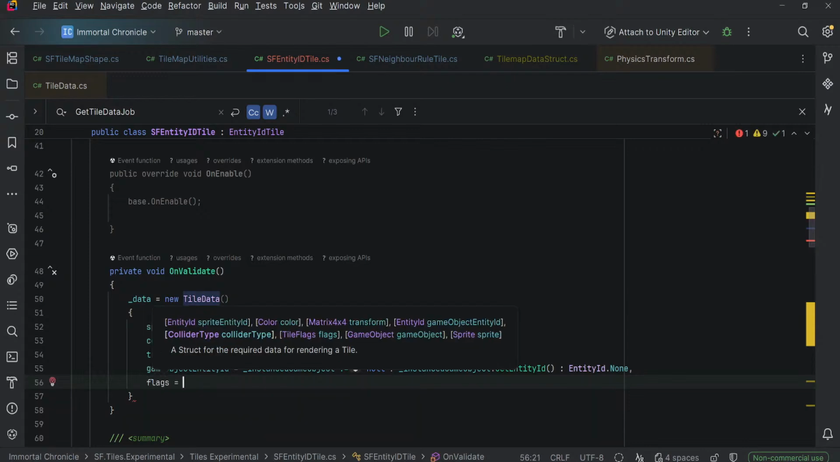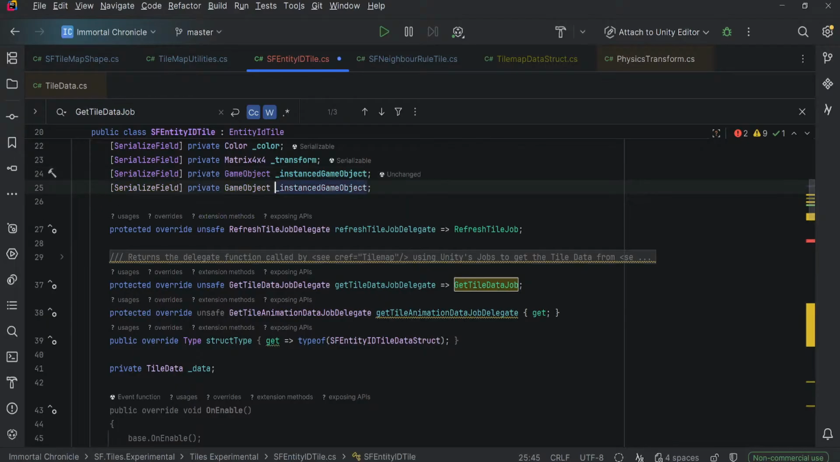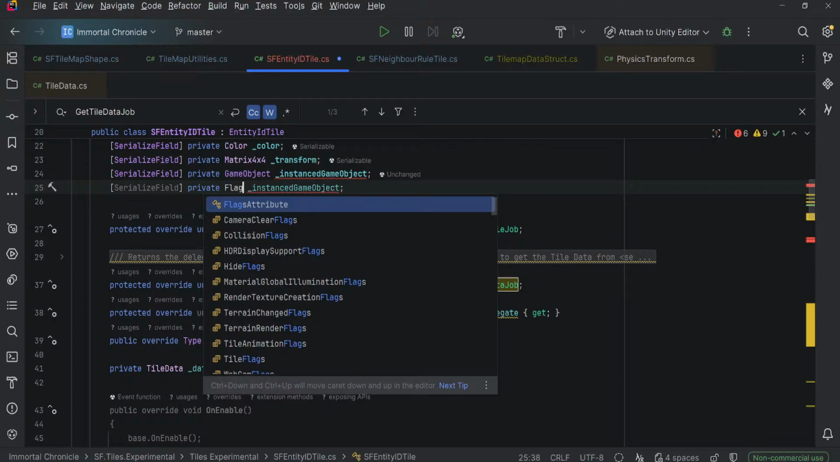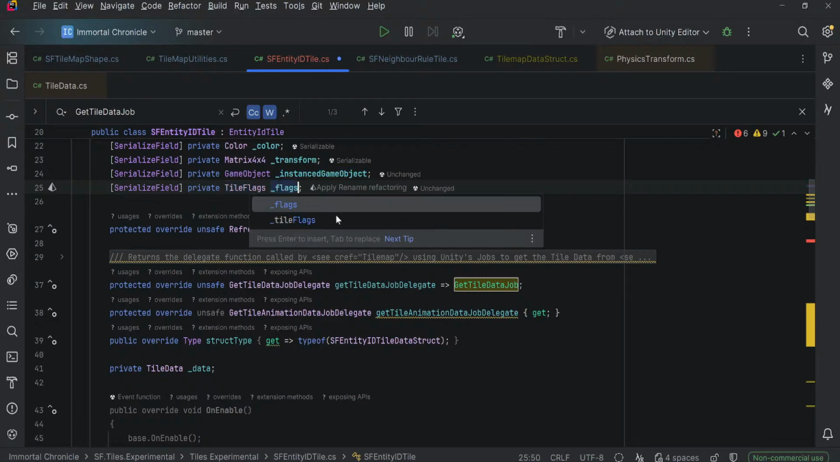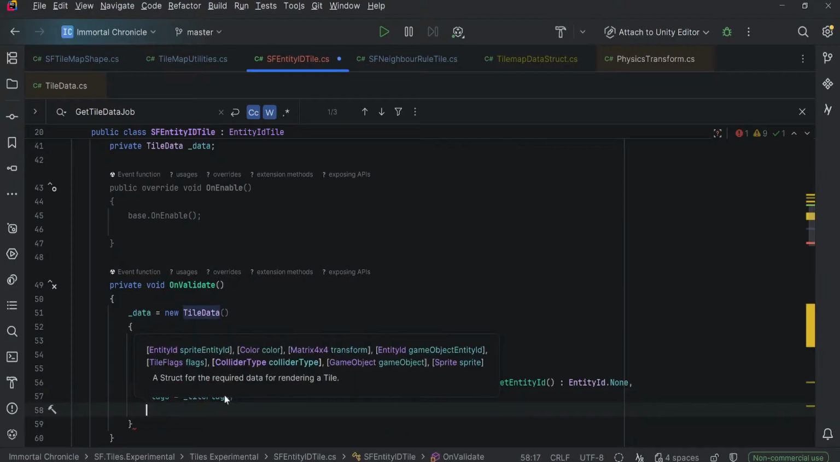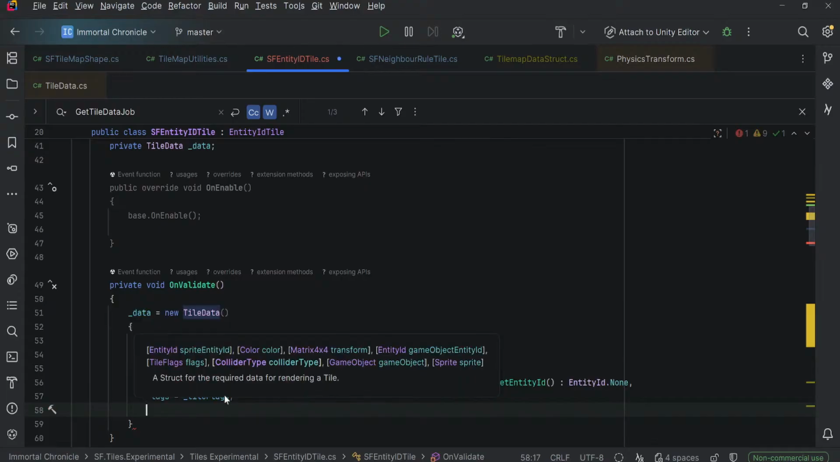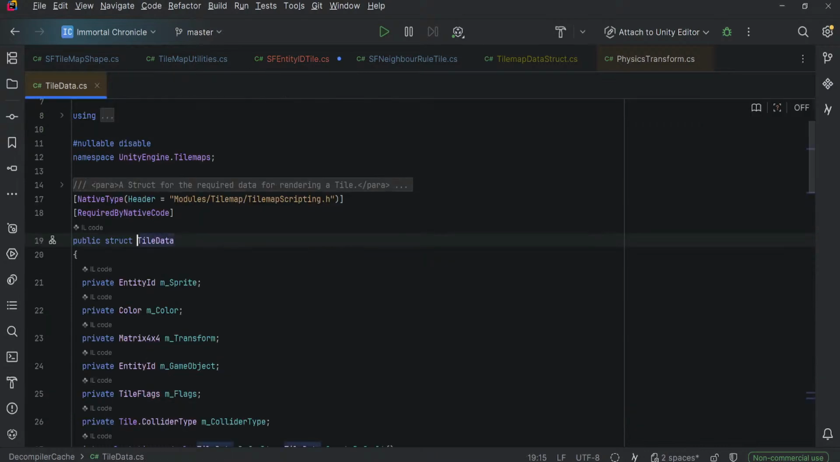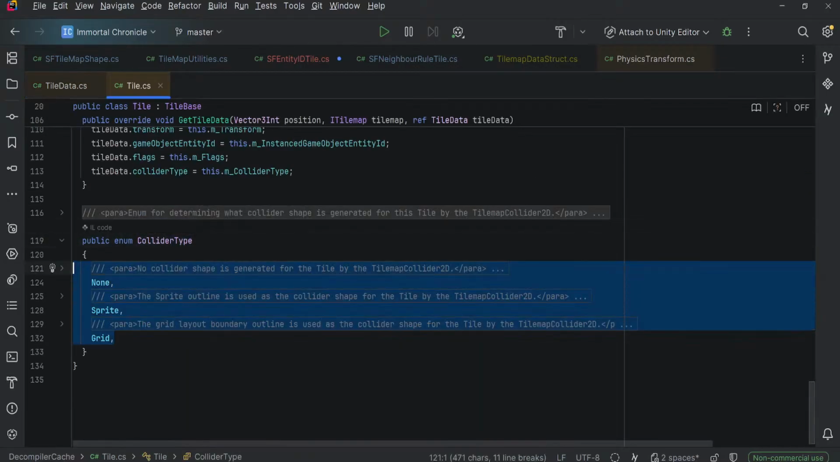And then flags. I just have to do the same thing here. We're going to say private flags, tile flags. I know that doesn't match the actual naming convention, but that one to me just feels collider type. No, not a collider type. Oh crap! I didn't think about this. Okay, so tile data. Wait, actually, is there just a sprite? Okay, good. Never mind.